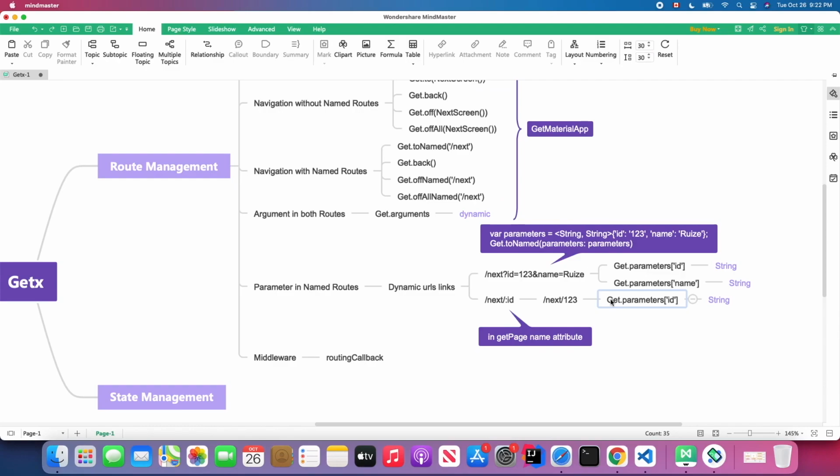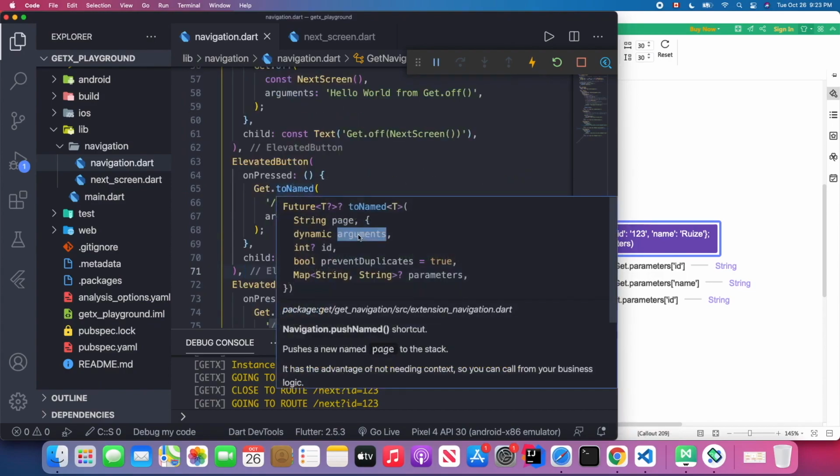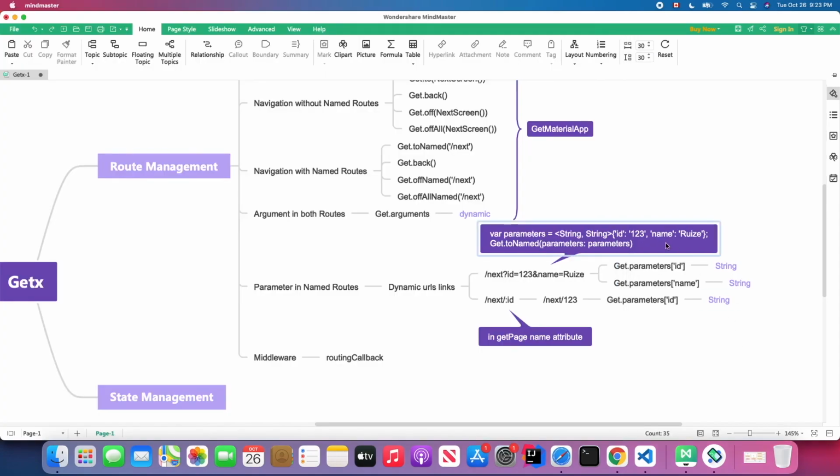Also, if you have multiple parameters you need to pass into your route, you can create a parameter variable and store it in a map, then just pass this entire map to the parameter attribute. You see, when I move my mouse over this get.to, we have this parameters attribute which receives this map object, right? So you could do it this way as well.